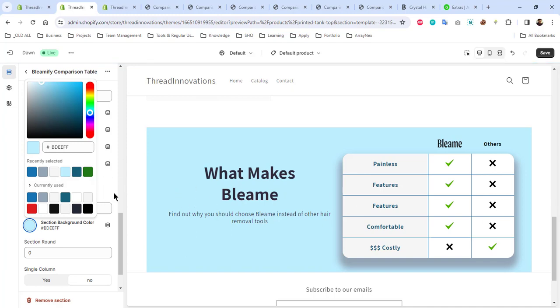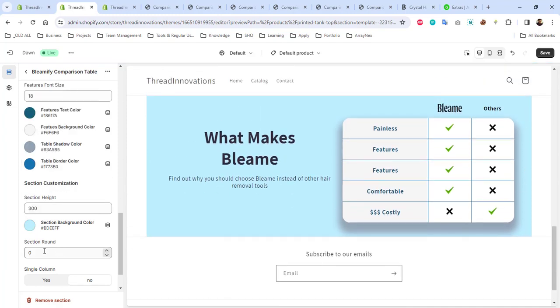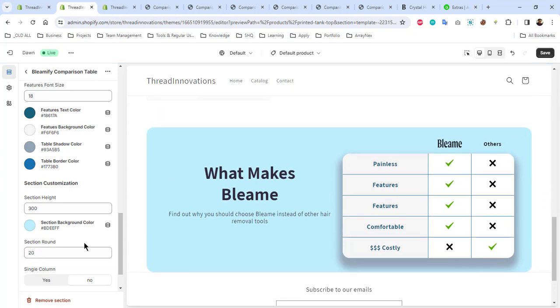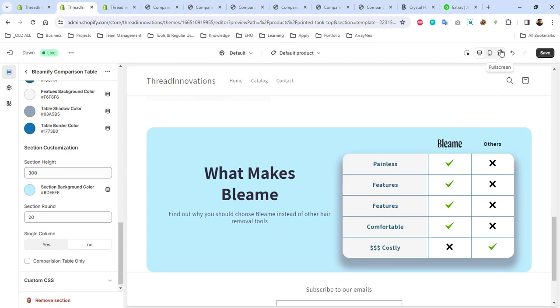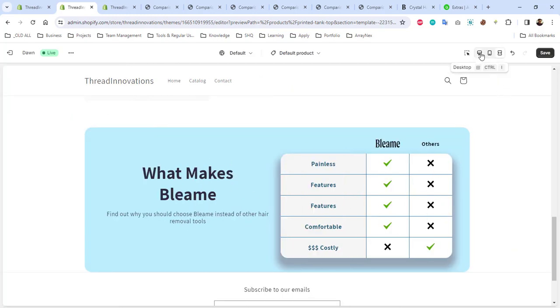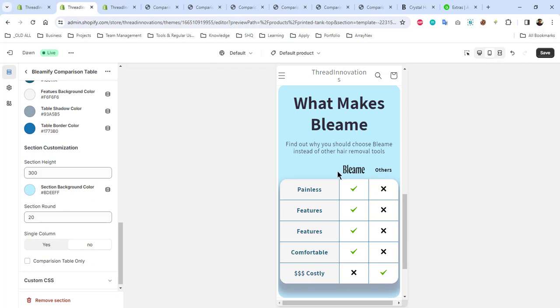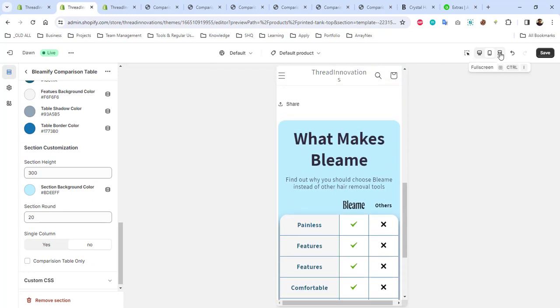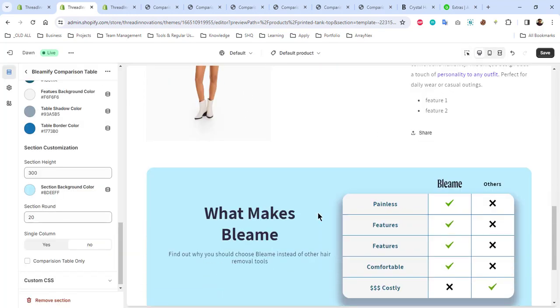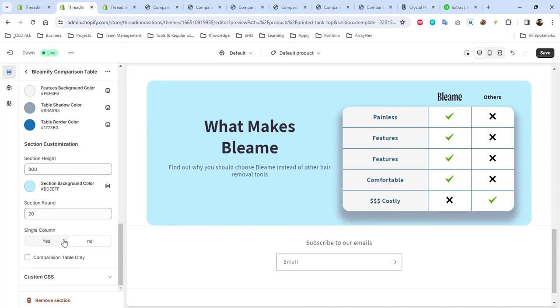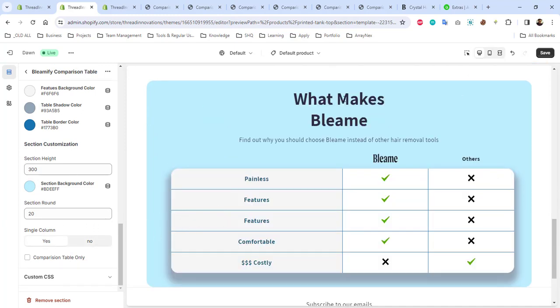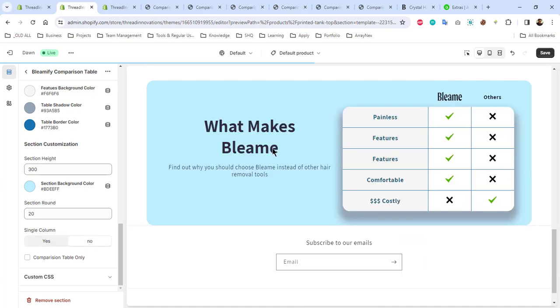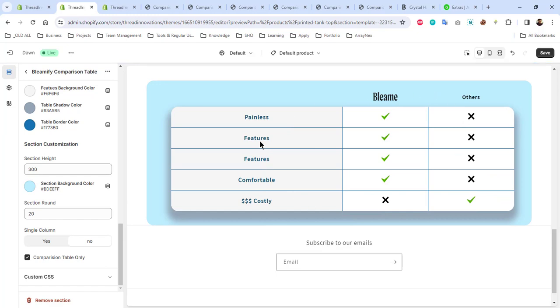Okay, perfect. Then if you want to give rounded edges to the section, you can use section round this way. Perfect. Before that, check it, it looks really great, and it's fully mobile responsive. You can also see that. Then go for the single column. With single column, the text goes up and the table goes below, and with comparison table only, the text will be hidden and only the comparison table shows here.